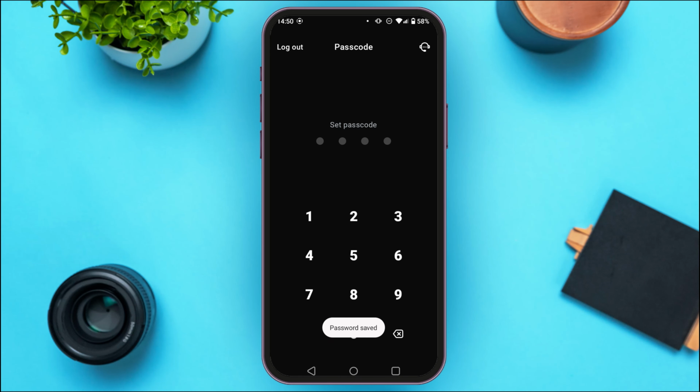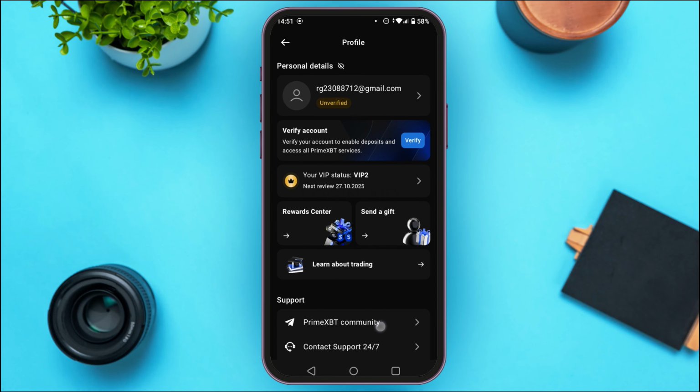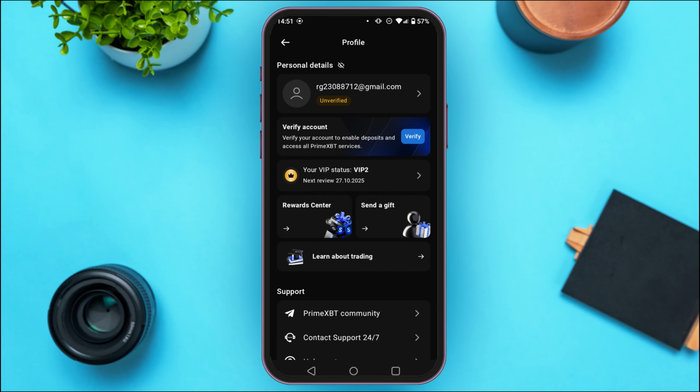Now you can see over here, you'll have to enter your passcode. You'll have to enter the passcode that you had set while creating your account. So simply enter your passcode over here. Now after you do that, you can see over here, you'll be logged into your account. So that is how you log in PrimeXBT account.